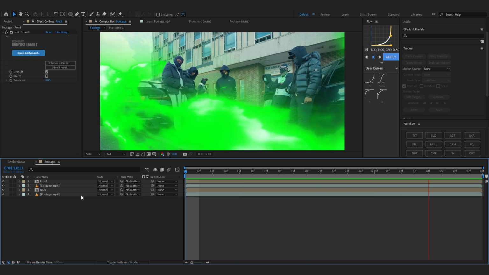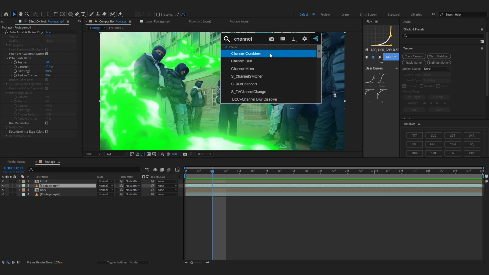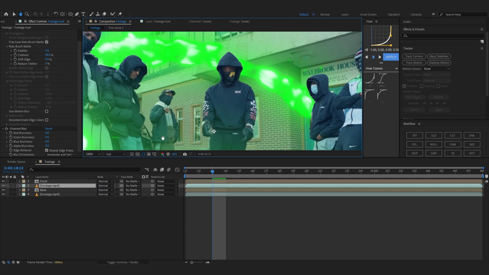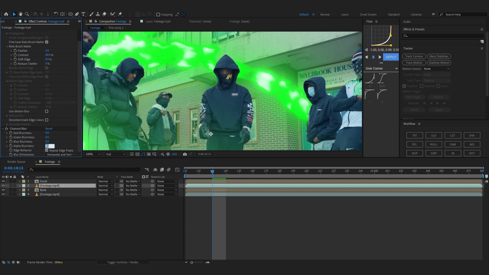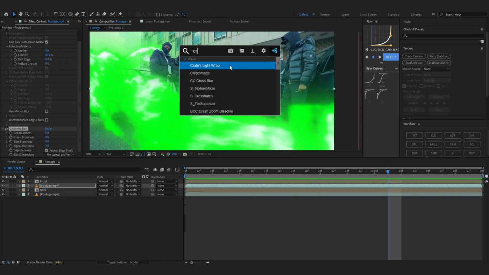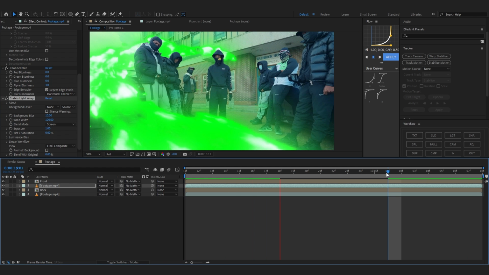So now we're gonna add some finishing touches and finish it off. So firstly, I'm gonna add a channel blur onto our rotoscope layer and just go over to alpha blurriness and just bring it up a little bit to like 3. Yeah, like 3 looks cool to me. And if you have a plugin called Create Light Warp, you can add that in here. It's a free plugin, so you can grab it really easily.